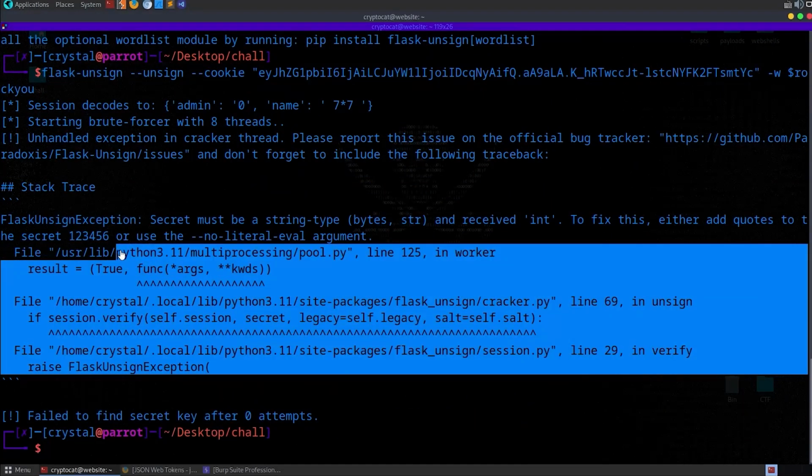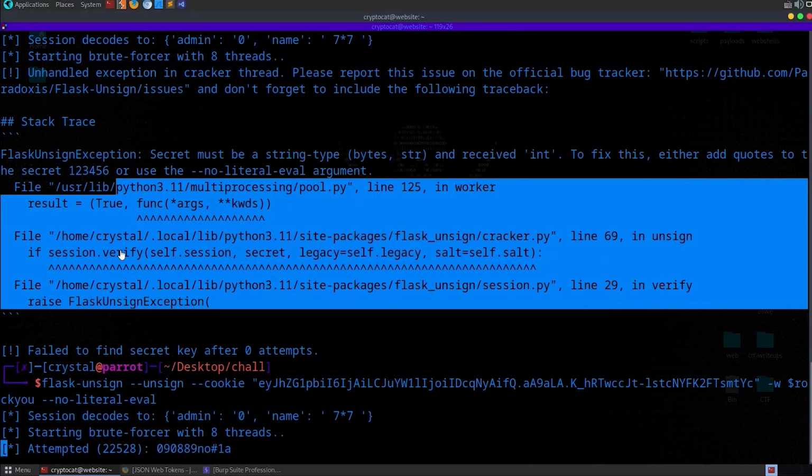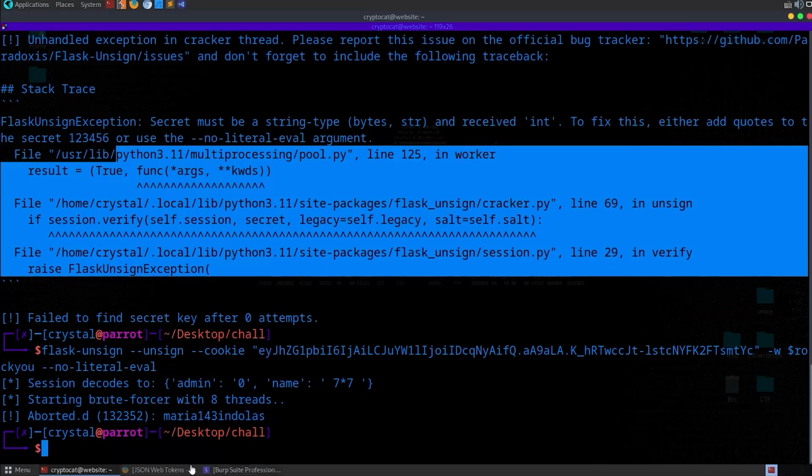It comes back with some error. If we do that, I think because the admin value is a number, we also need to use no literal eval, and then it'll go through those. But I went through the word list, and it didn't actually come back and identify any key. So the next thing was, in fact, I didn't actually solve this during the challenge.